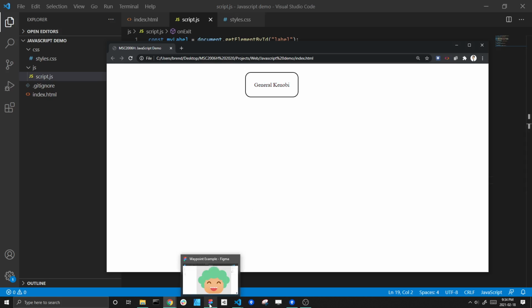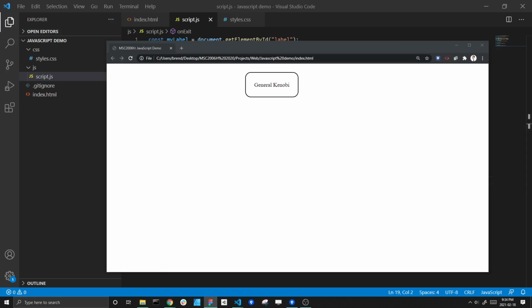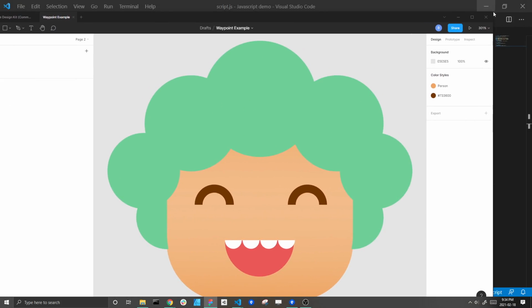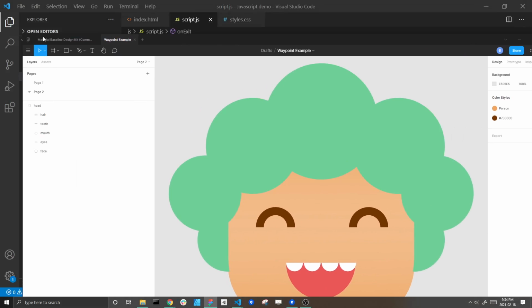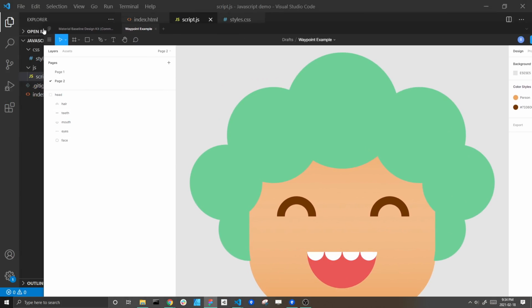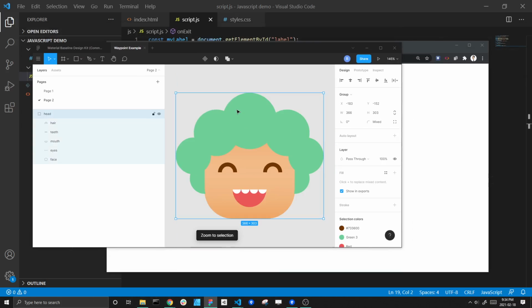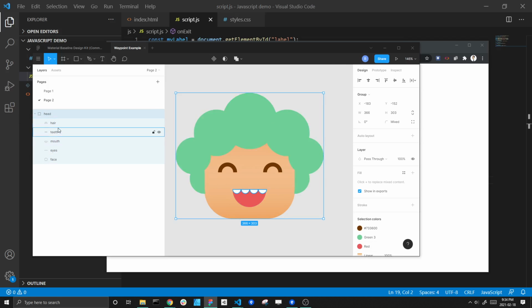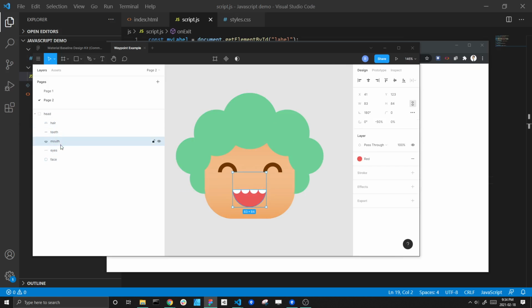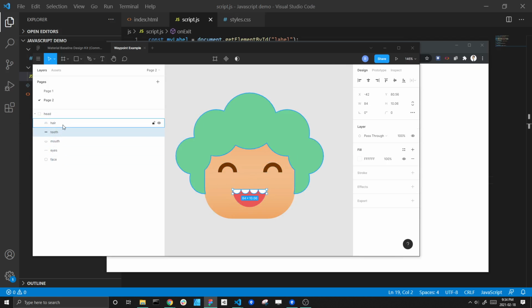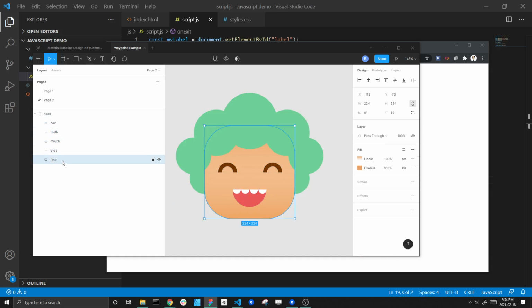So if I go back into Figma, I've actually created a file with this face. Let me make this a little bit smaller. So here I've created just an illustration in Figma. You can see it's just made up of a few different vectors. I've named each one of my layers here with a different name.